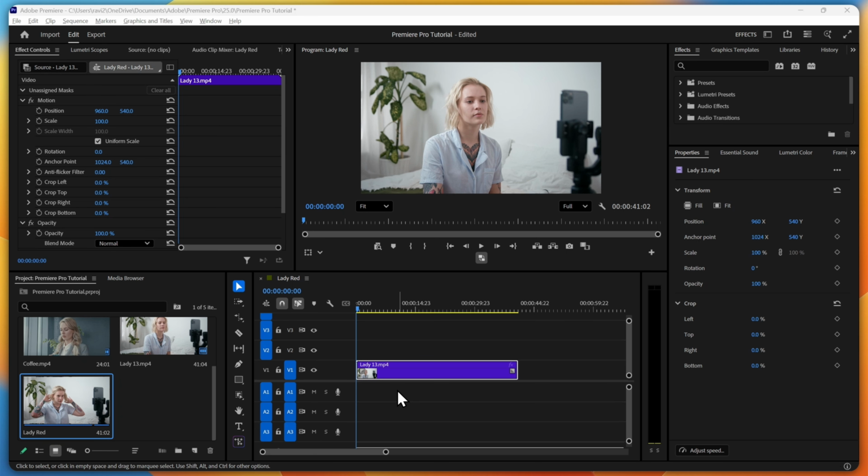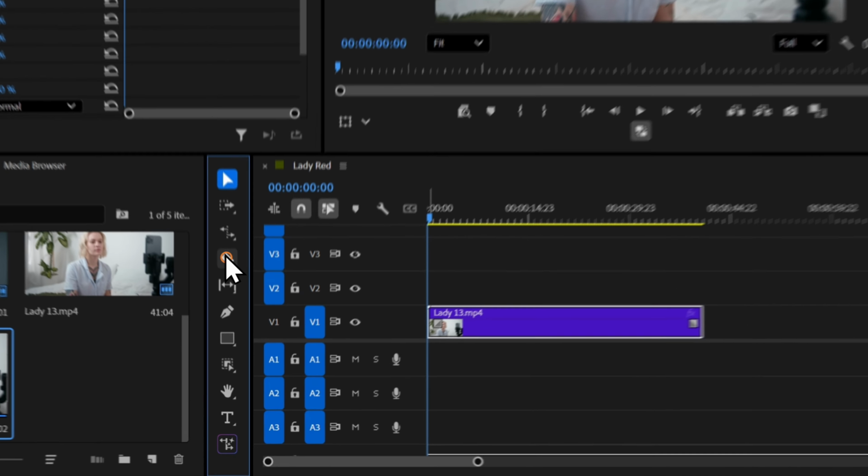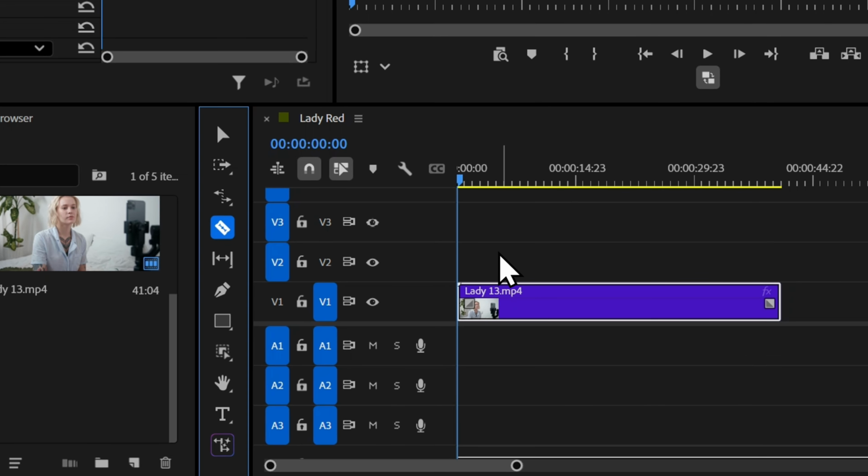Let's start. Look at the toolbar near the timeline. You'll see an icon that looks like a blade. That is the razor tool. Click on it to activate it. You can also press the C key on your keyboard to switch to it quickly.